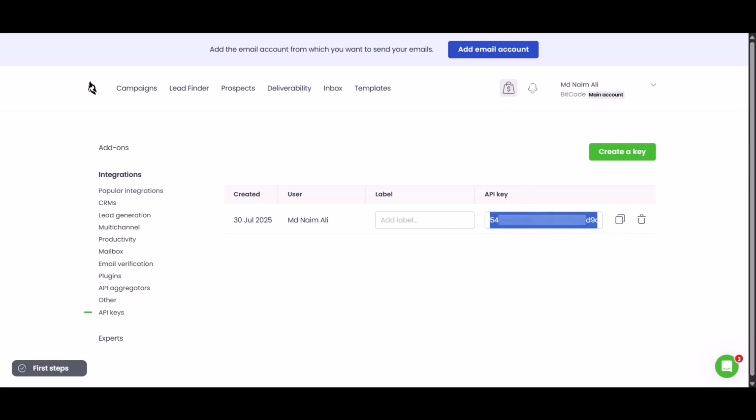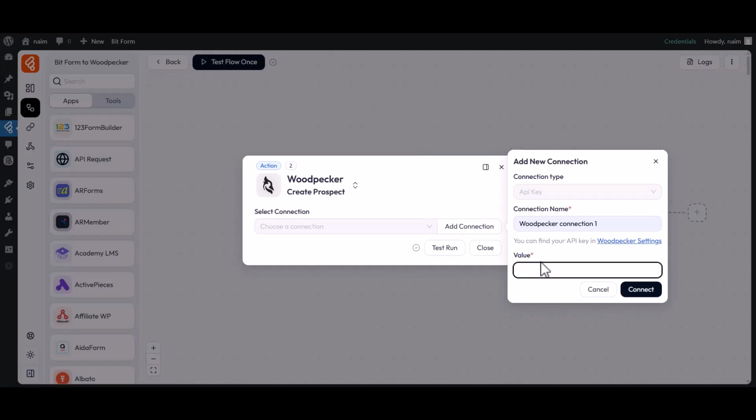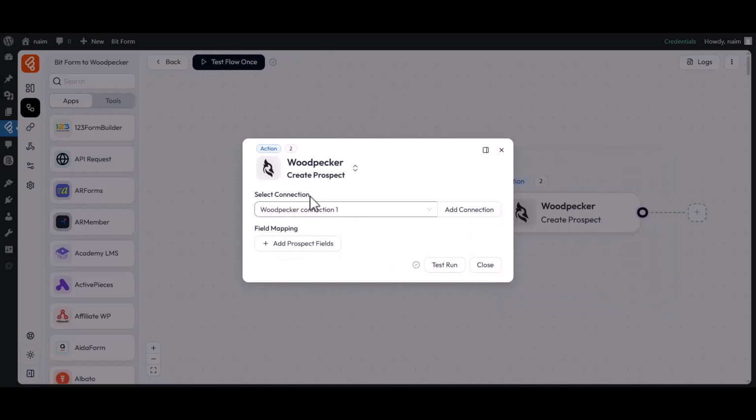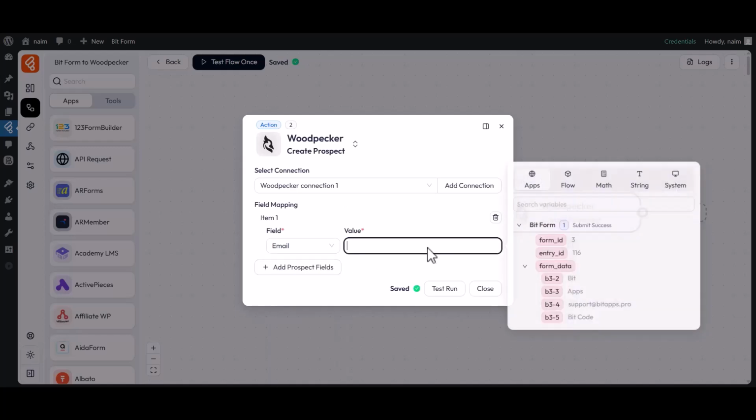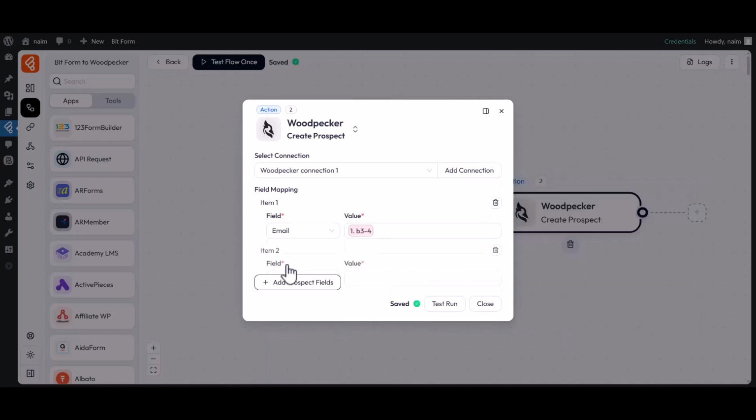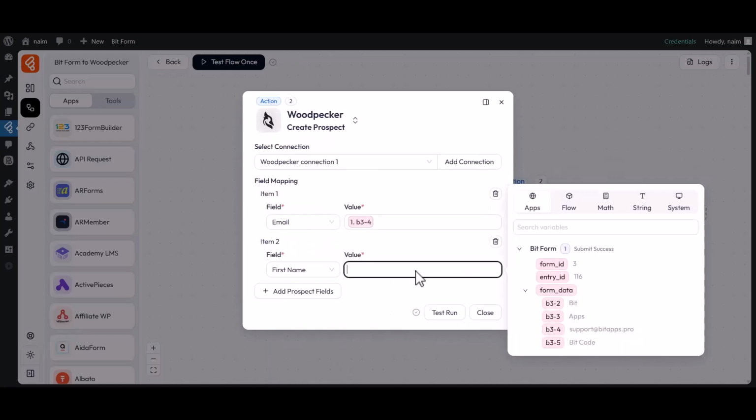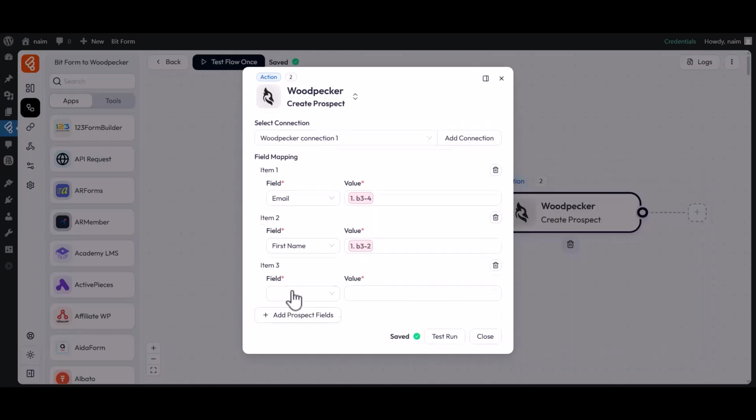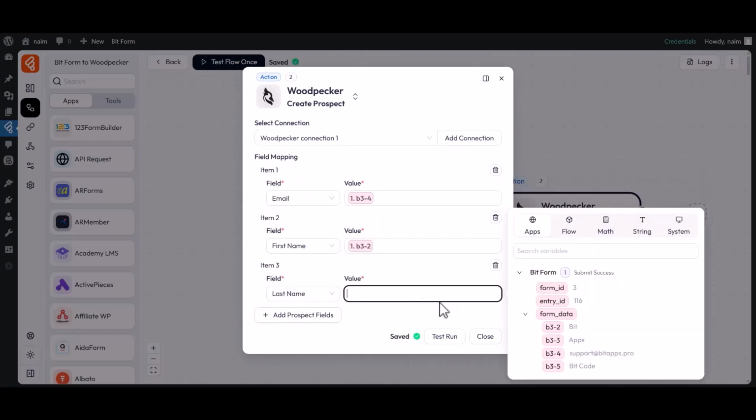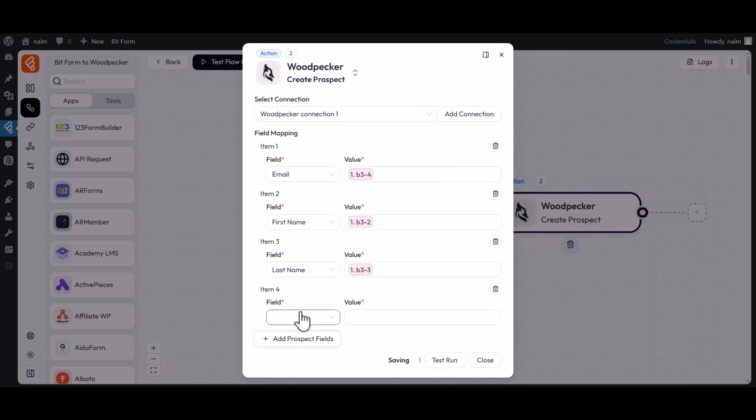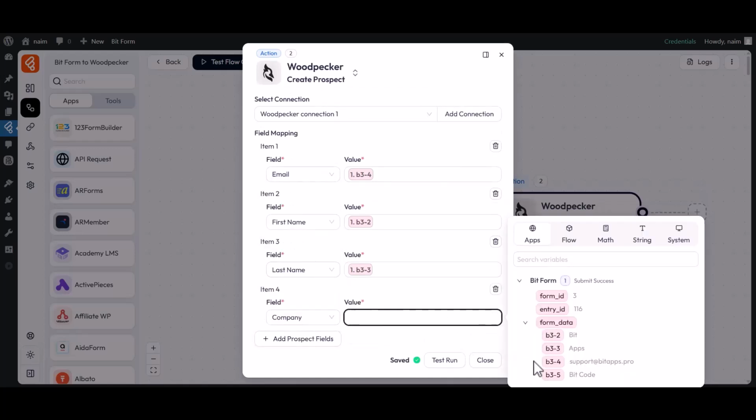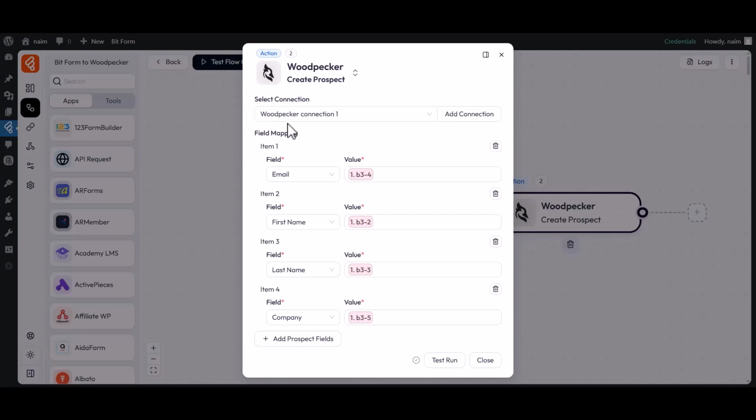Now go back to the Bitflows builder and paste it into the value field. Then click the Connect button. Your Woodpecker node is now successfully connected to Bitflows. Now, I will map the fields from the Bitform response to the Woodpecker fields. After completing all the setup steps, close the Action tab.